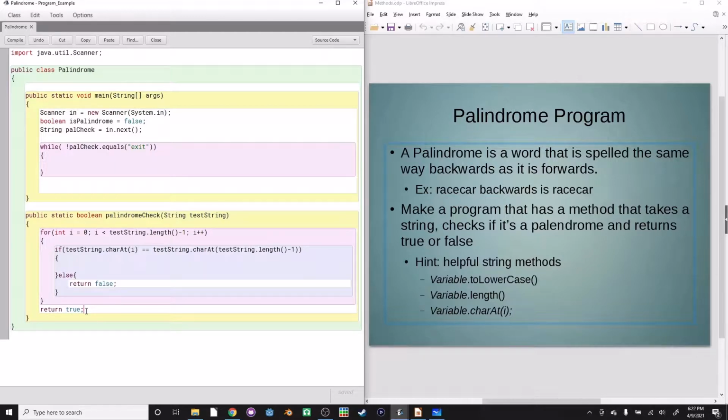So let's give this a shot. Actually, we're not done. We made our palindrome method. This is how we check if it's a palindrome. Now we actually have to call it. isPalindrome equals palindromeCheck, and then we're going to pass the string to it, palCheck.